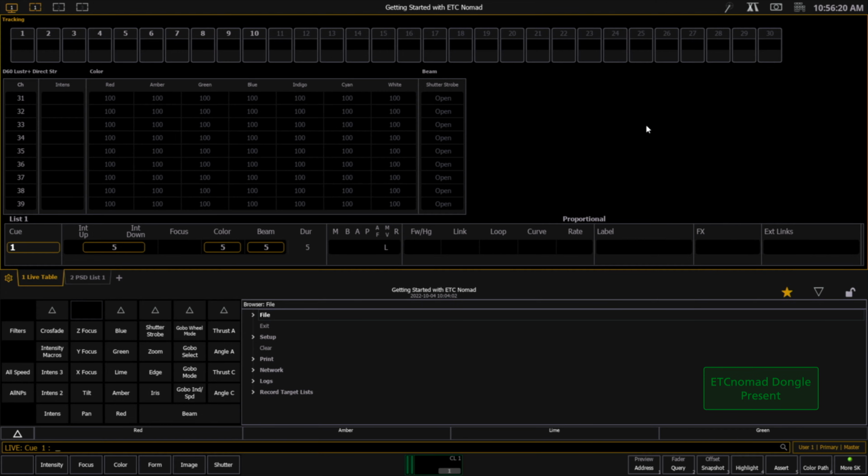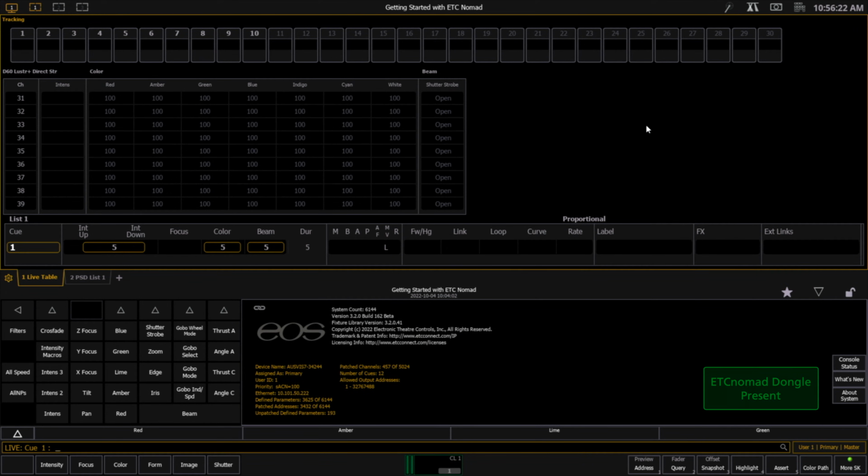To check the capacity of a dongle, look in the About screen of the computer with the dongle attached. You can see that this dongle has a system count of 6144. This number is how many DMX addresses the system can output. Note that dongles are not additive, meaning that plugging in multiple dongles to a computer, or plugging a dongle into a console, will not increase the output count of your device.